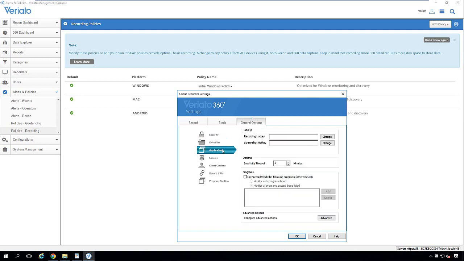Okay, applications. This is where you could actually come in here and exclude or include certain applications from any monitoring. So let's say you didn't want to record an accounting package or an AutoCAD package. You could add those executables in here and exclude it from all monitoring.